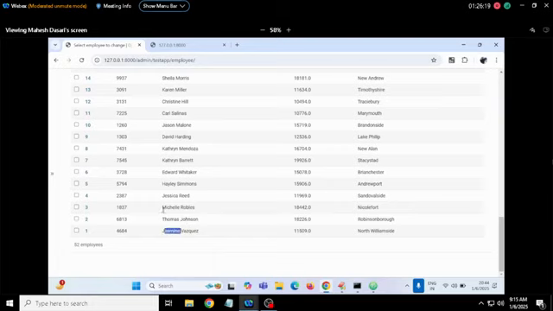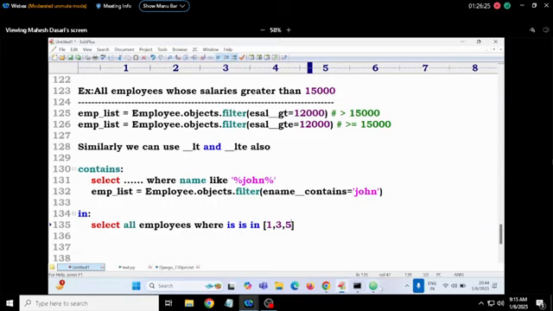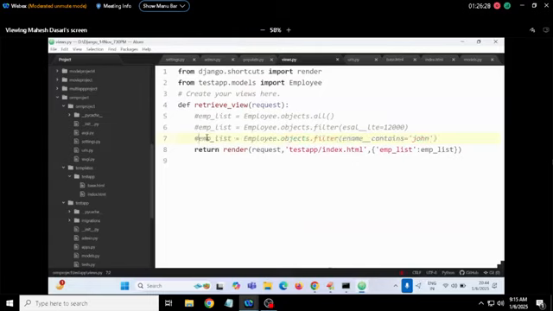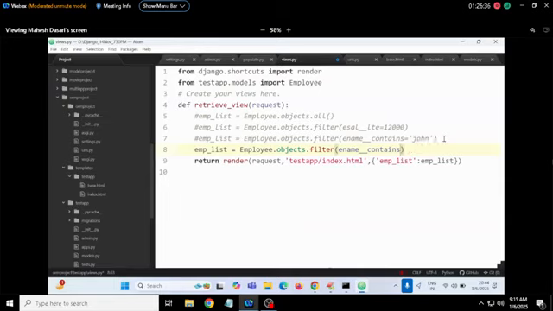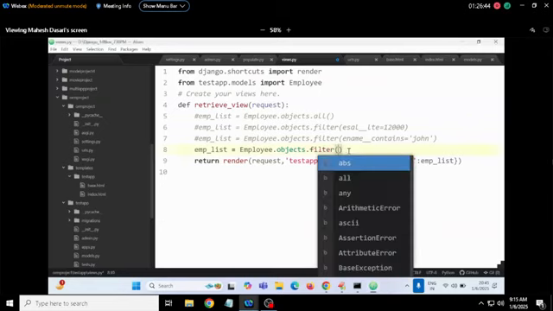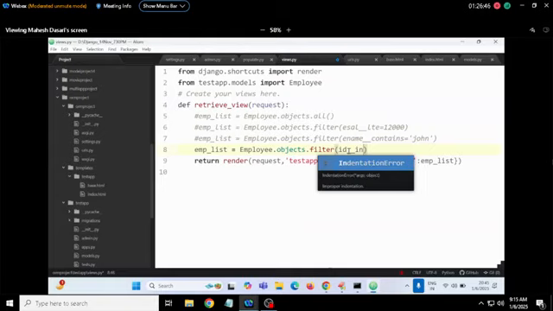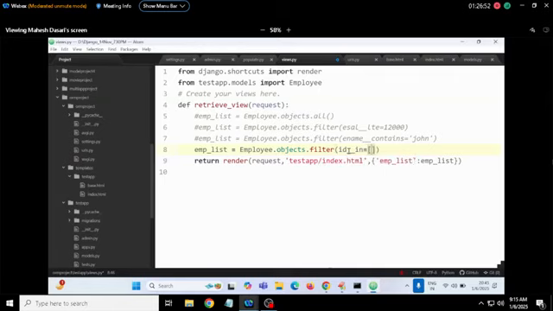First 3, 5. Okay, what we have to write is the command. Comment it, copy, paste. Employee.objects.filter, which column? ID. So underscore ID, ID underscore in, 1 3 5. Whatever IDs you want records for, give those IDs.